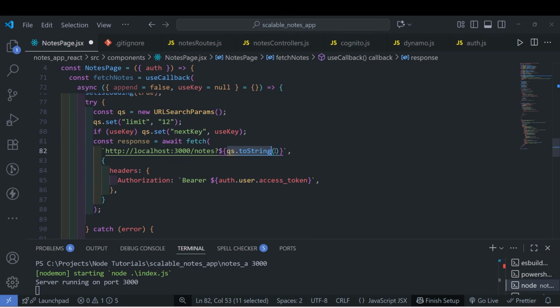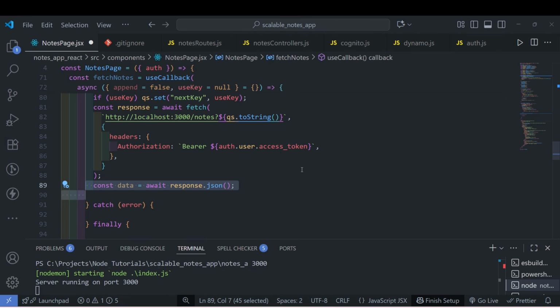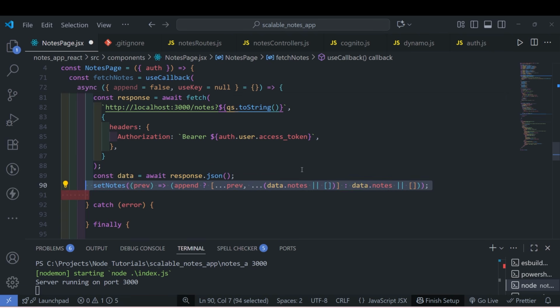We'll pass the query string that we are creating here, and we'll also pass the authorization. Then we'll get the data from response.json. We'll set our nodes. Now, if we have any previous data and we are appending, we'll just add the previous data plus the data that we are loading from our backend, else we'll simply return the data that we have or we'll return an empty list.